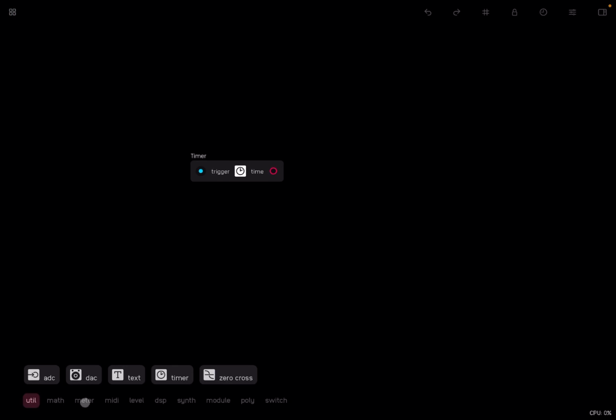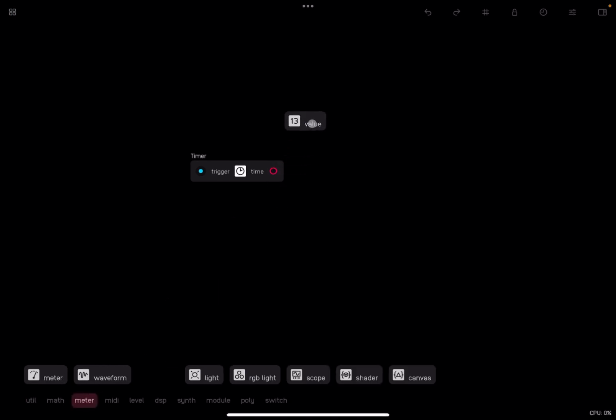So let's, for example, go to meter and let's drag and drop a value node and let's connect that to the output of the timer node. As you can see, it is moving up in seconds. 5 seconds, 6 seconds, 7 seconds, and it keeps going like that. And it will never stop unless you trigger it.